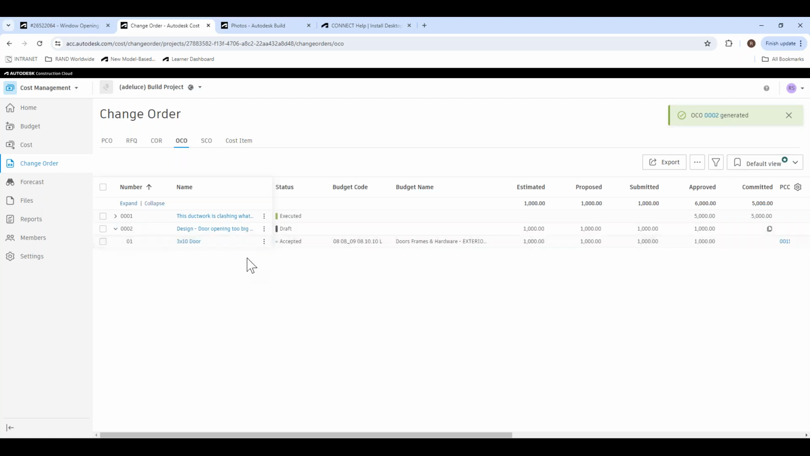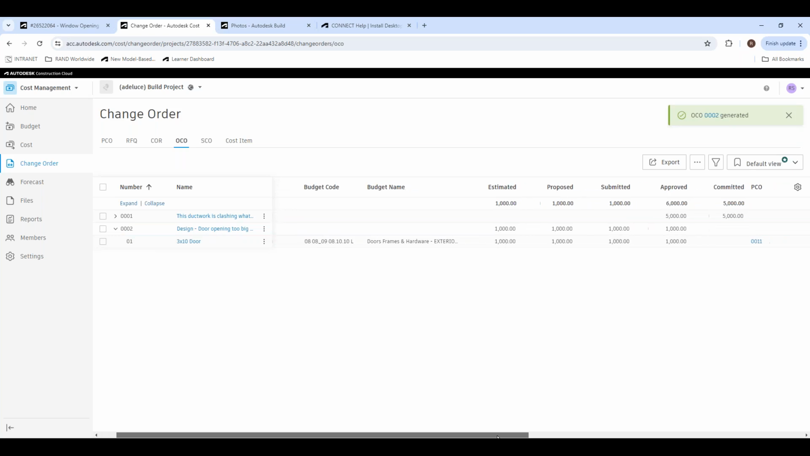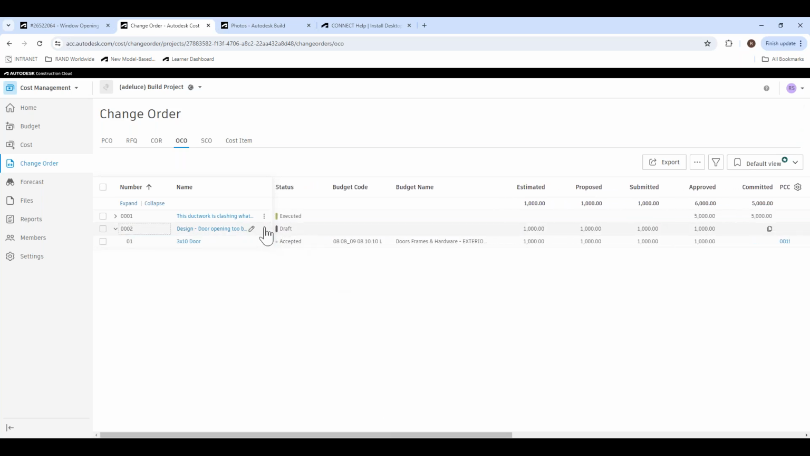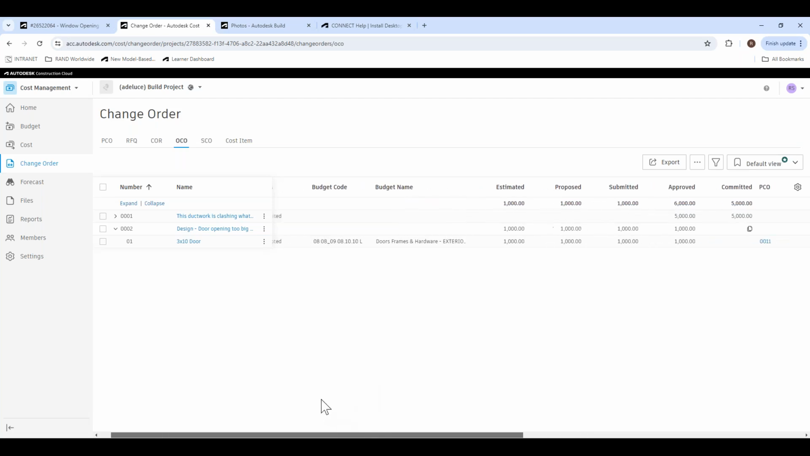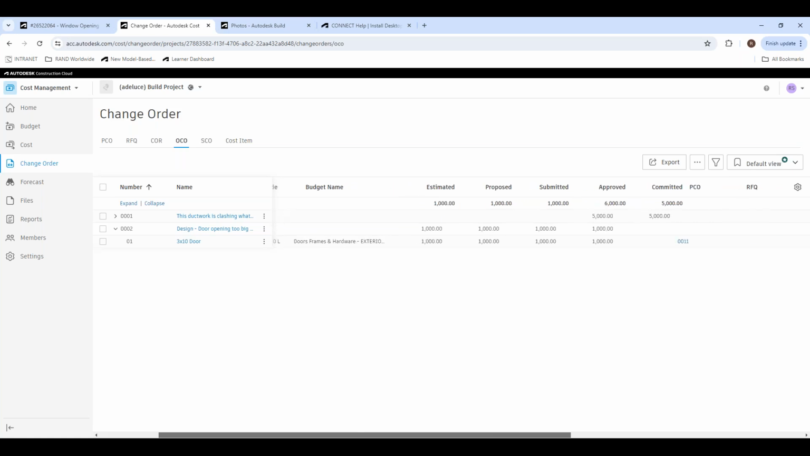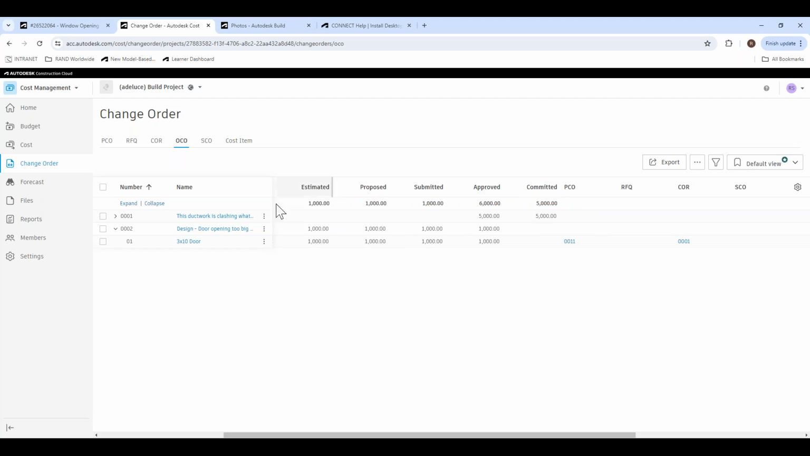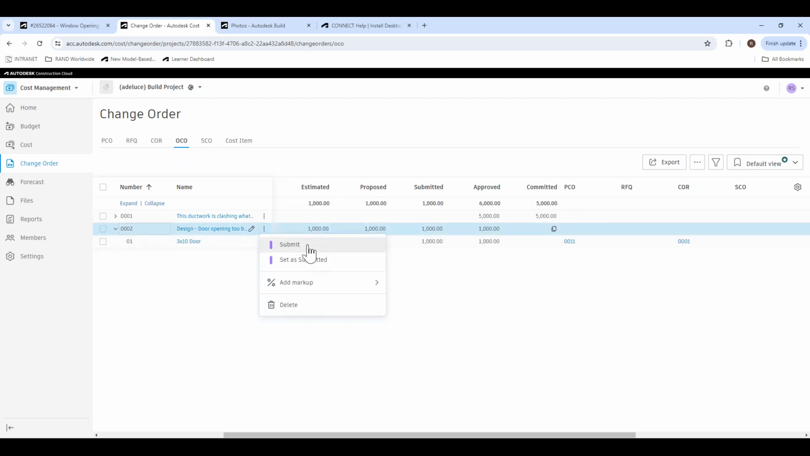All right, so now my OCO for my design doors has been created. Now this is going to go to the owner's court. Currently it's set to draft, and this is up to us to set it as open. If I have a markup formula that I want to add, any overhead and profit, this is where I can add it. But currently I am satisfied with what I have, so I'm just going to submit this number over to the owner. And from there, now let's go ahead and submit this.